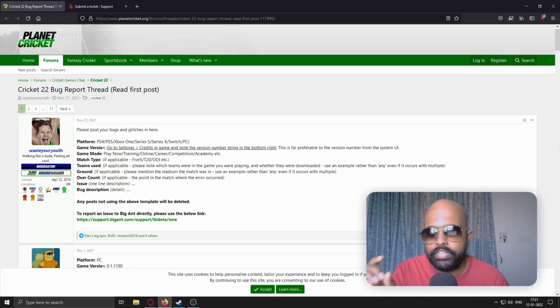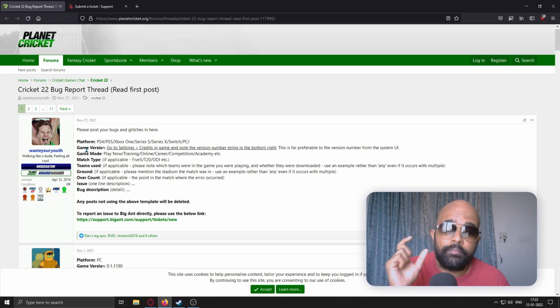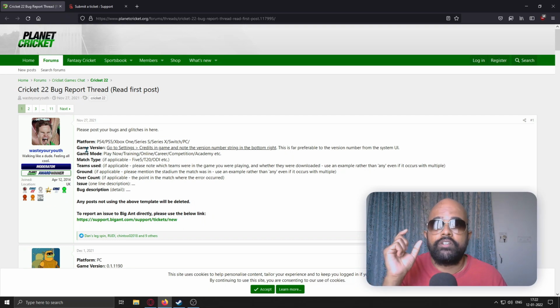There is a format. As you can see in the post, you have to specify the platform first, then you have to post the game version, which is the patch version you are on. When you go to the credits section in the game, you will see the patch version, like the game version. You should post that so that they make a note of which version you are facing the issue in. Then the mode you face it in, like if you are playing online or career or competitive, or it's related to academy or match designer or stadium creator or player manager or whatnot, try to specify that here so that they know the issue is specific to this. Okay, so that is important.